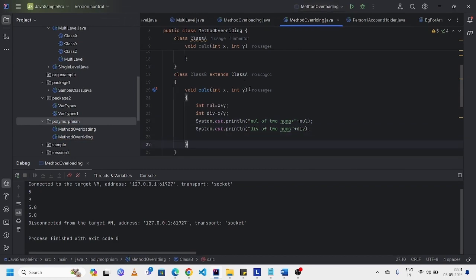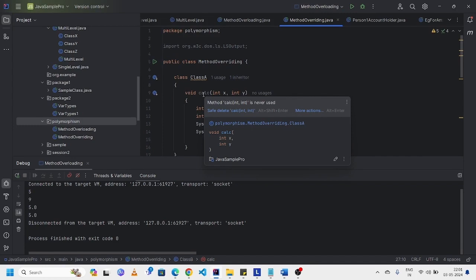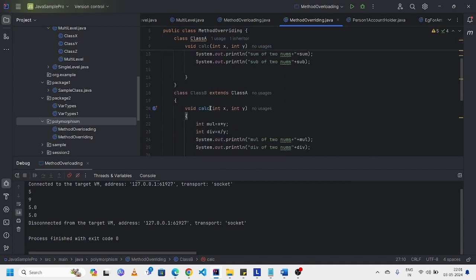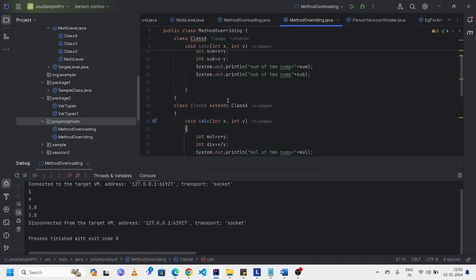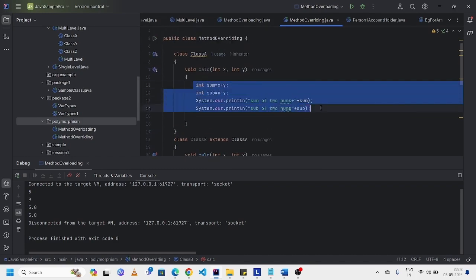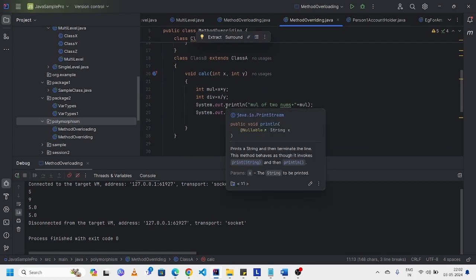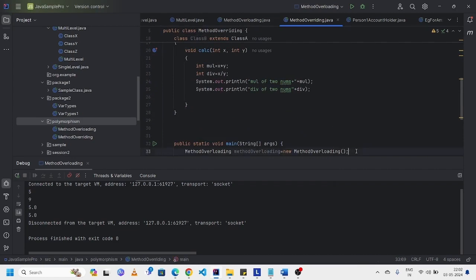Now you can see, overriding is nothing but the process of defining more than one method with the same name and same parameters in different classes. This method is available in class A and this method is available in class B, but the logic should be different inside the body. Here it is sum and subtraction. Here it is multiplication and division. Okay, fine. Now let's create an object for this class and execute the method.